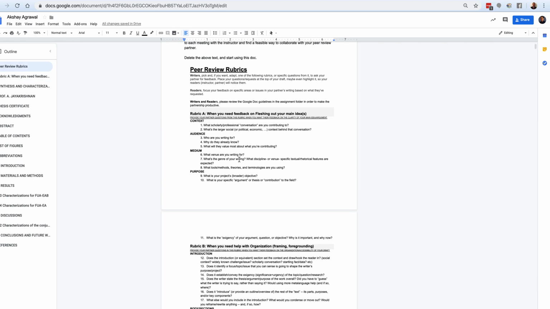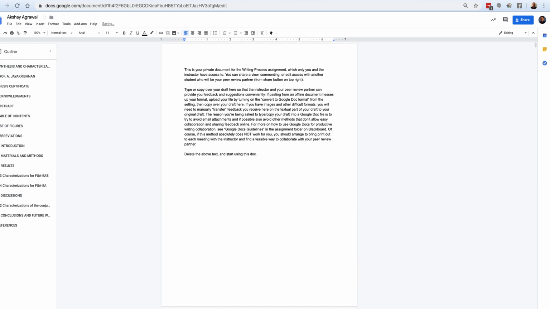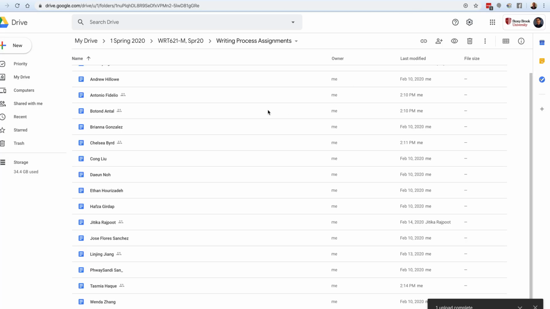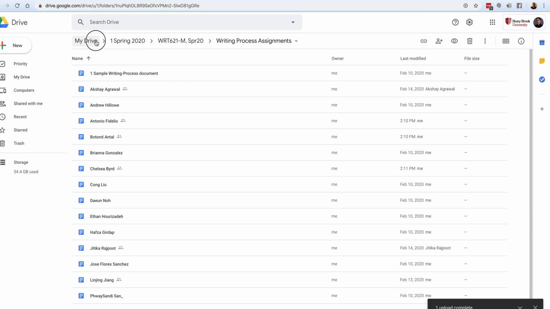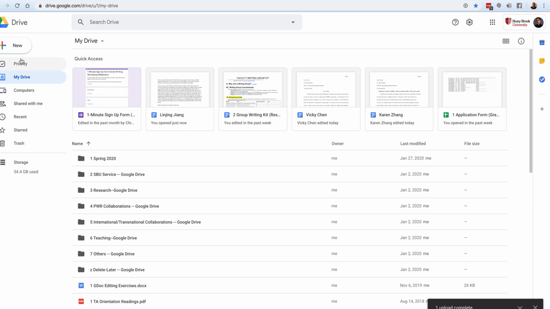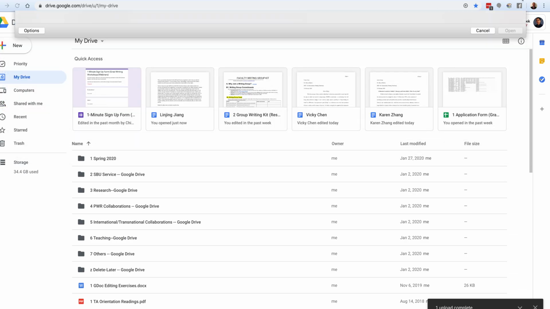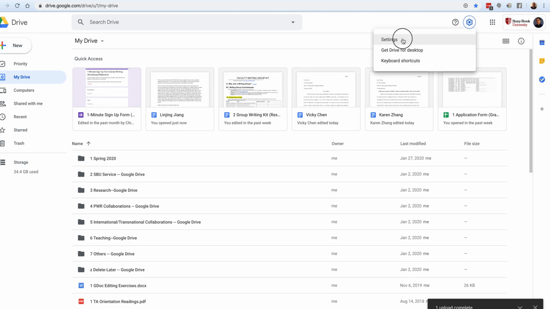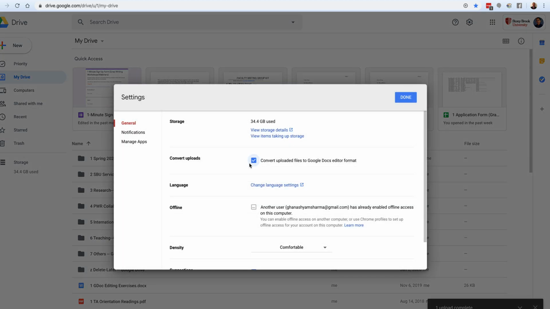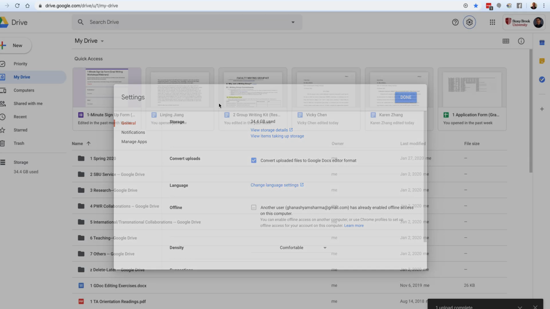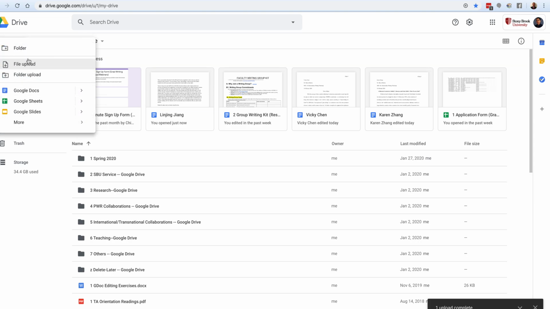So what you need to do in this situation is go to your Google Drive, wherever that may be. Okay, let me say I'm going to my Google Drive. Click on New, Upload, and by the way, make sure that under your settings, the Convert Uploaded File to Google Doc Editor format is on, so that when you upload your file, it'll convert it.